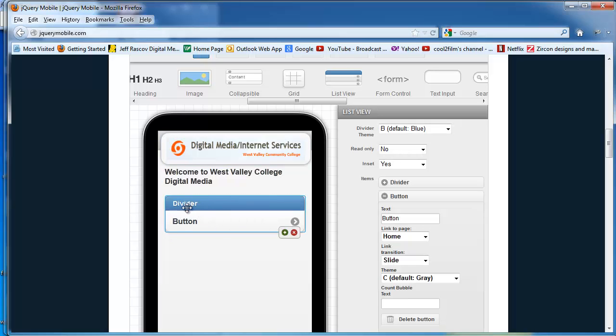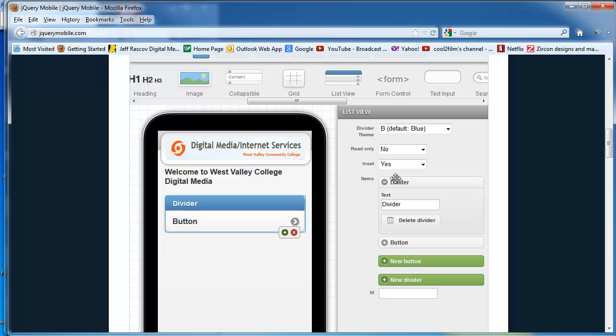One of the things is there's something called a divider, which is kind of like a heading and then the buttons are underneath it. You don't need to have a divider if you don't want. One of the things you can do is once I put the list on there, you'll notice it says divider theme up here and things like that. You can go to where it says divider here, and there's a button click here for divider, and I can say delete divider. So if you don't need a divider, you can remove it.